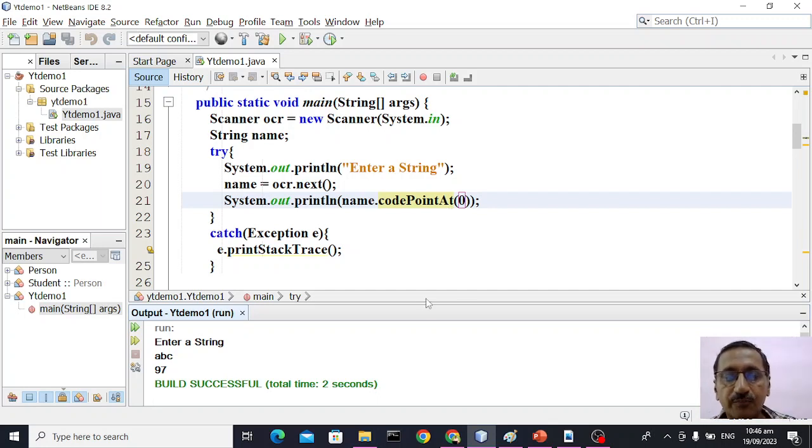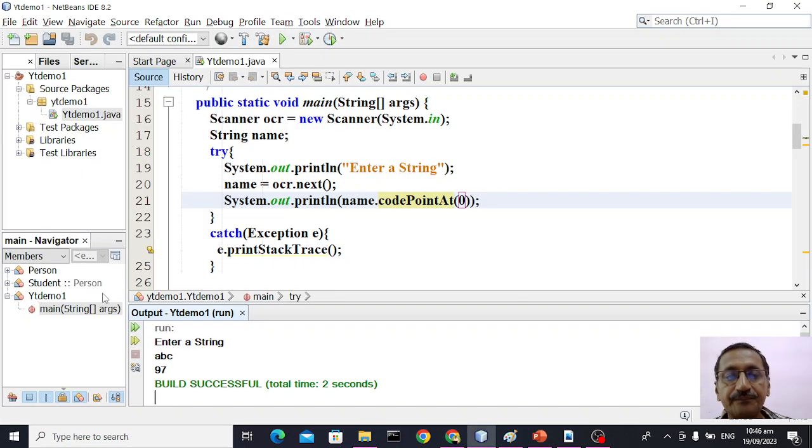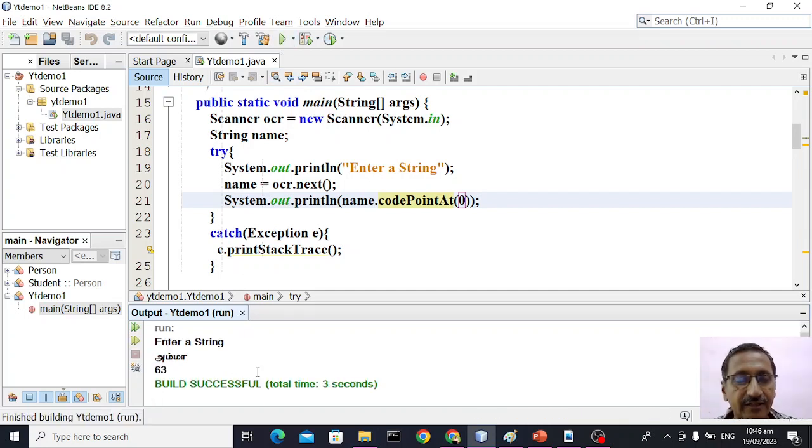Suppose I want to take some Tamil characters. So what I'll do, I'll just go here and copy this. That's called Amma in Tamil. I'll just run it and paste Amma here. Enter. You see, that's 63. This particular character has got a code point of 63. Of course, a Chinese character will have something different. So that depends on the character which we specify.